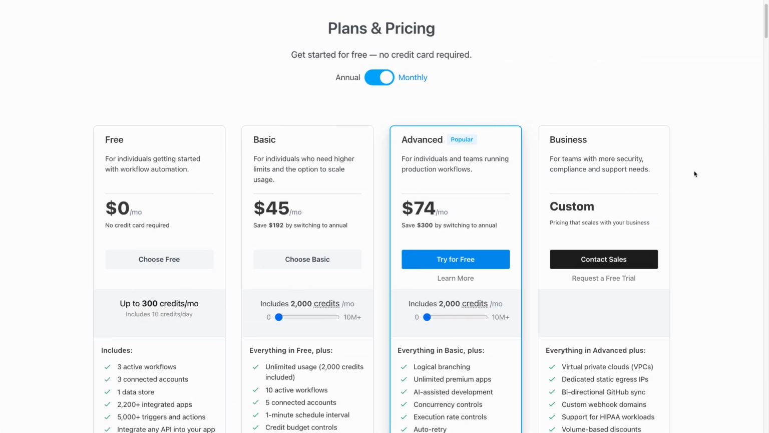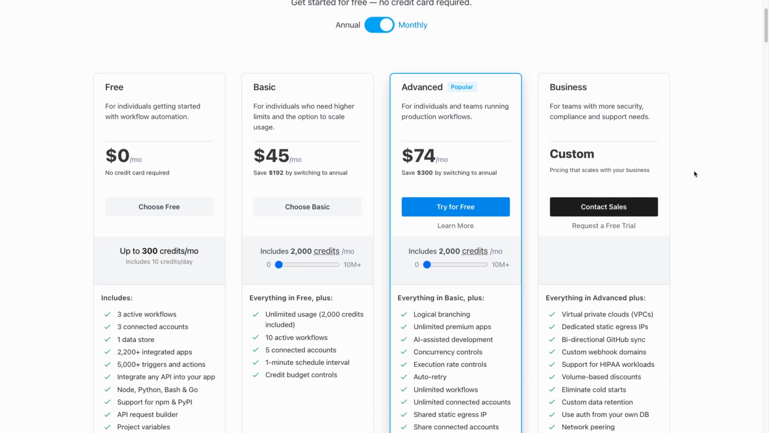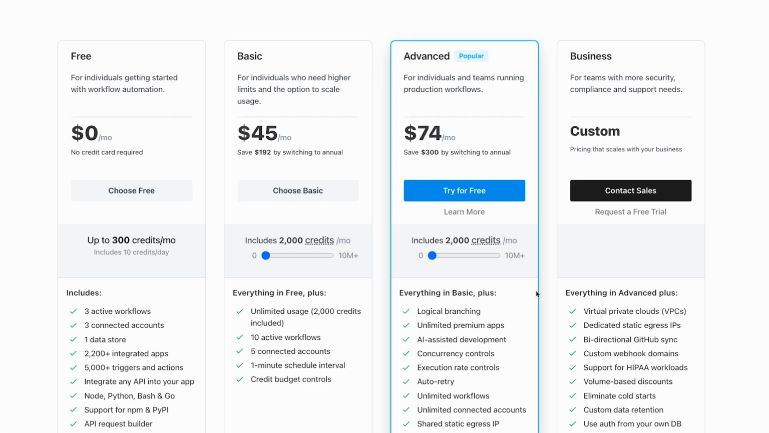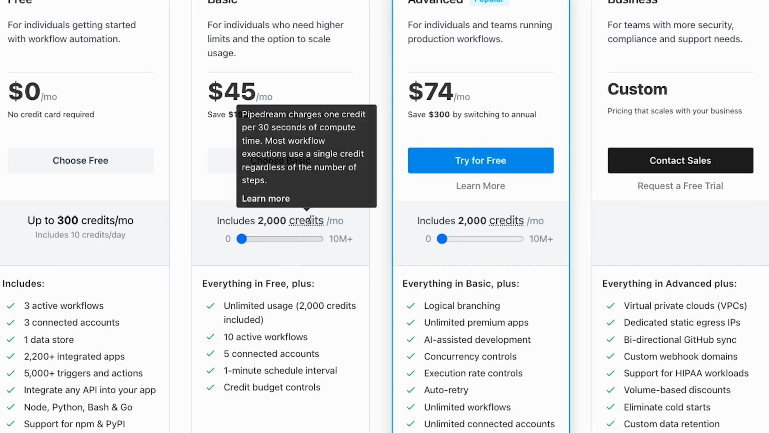While we're on the subject, let's wrap up this beginner's guide with a quick look at Pipedream's pricing. First, let's explore how credits work, since they're a key part of Pipedream's pricing scheme. Your workflow's data and bandwidth usage is measured in credits.